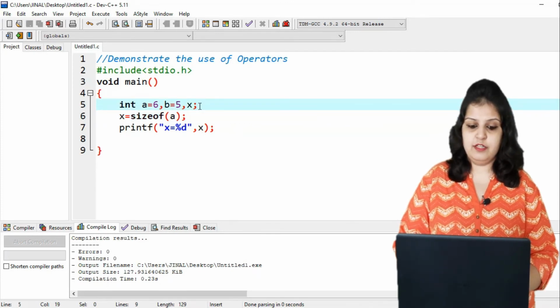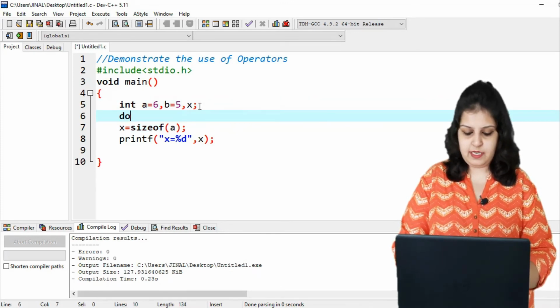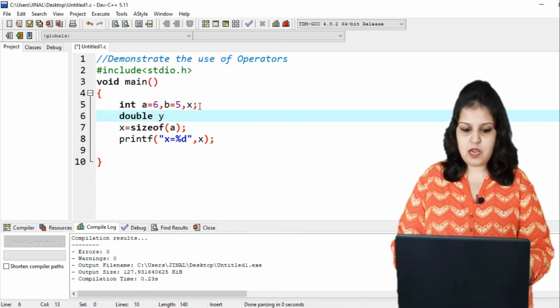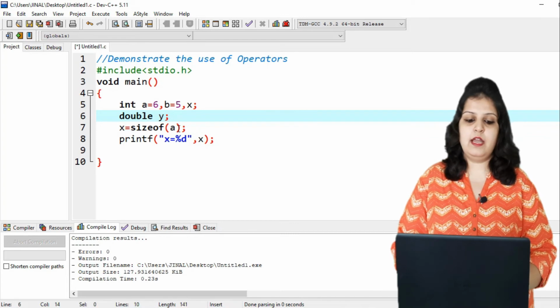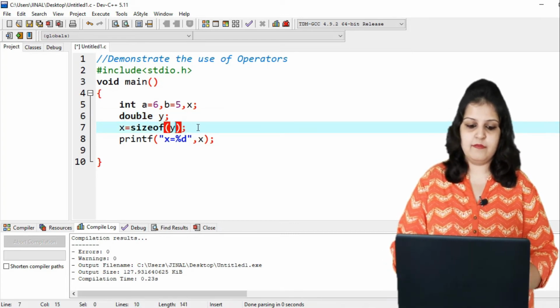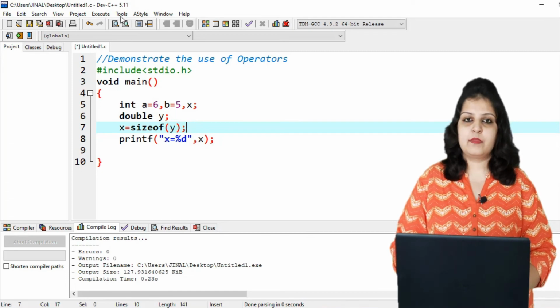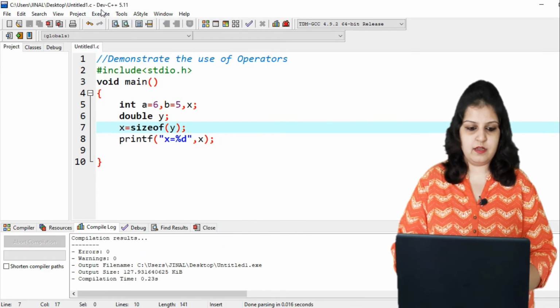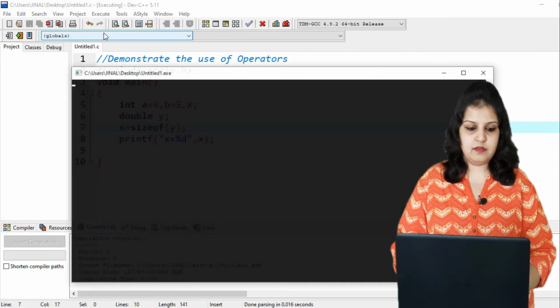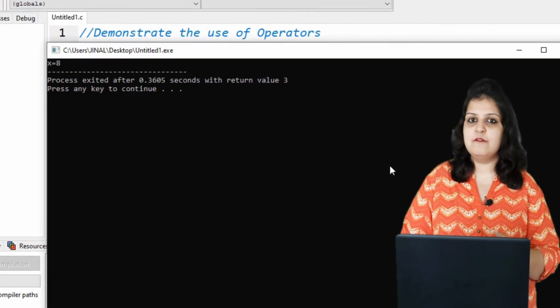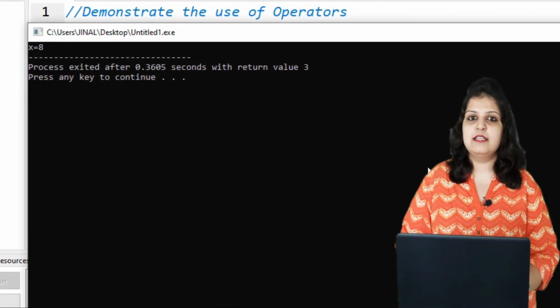Now check for another data type. If I am taking one double variable, that is double y, and here I am writing y instead of a. And what will be the output? See here, our output is 8 because the size of a double variable is 8 bytes.